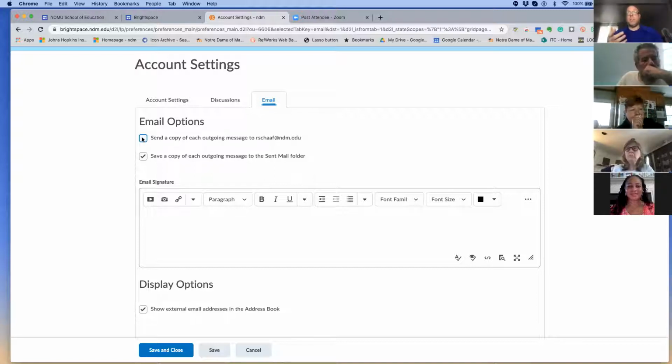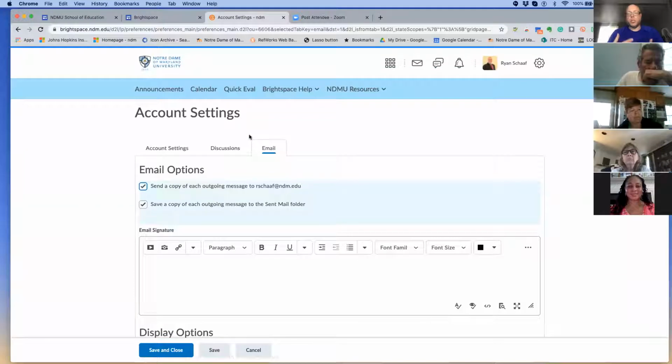Nice thing is if you set up this email option, it's going to make a message that mirrors what's going on in Brightspace inside of your own email account. Might be helpful, especially if you need to keep track of students and their progress in the course. Or if they're no-showing, maybe you'll have to talk to them.